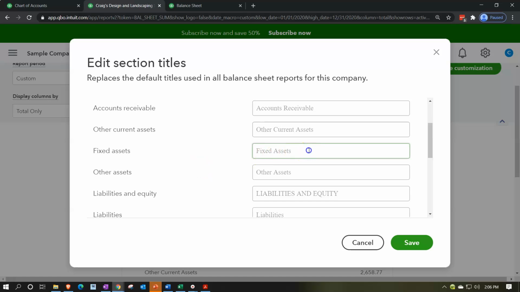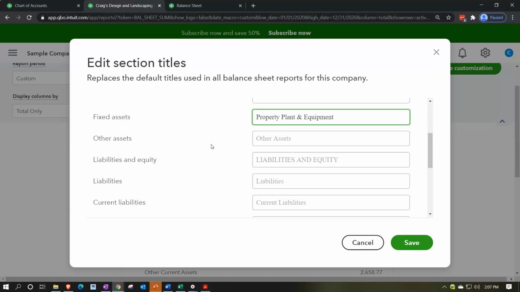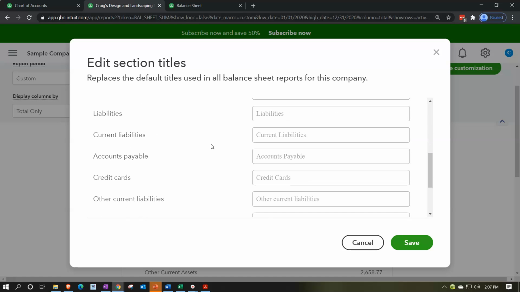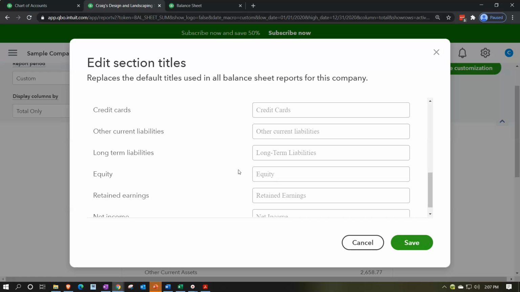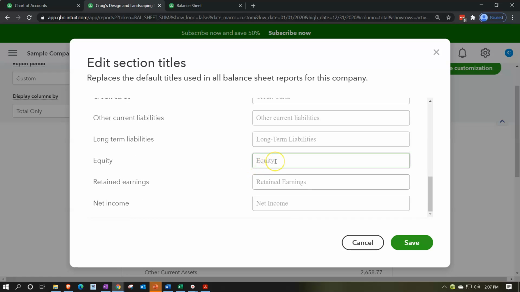And then the fixed assets, again, this one you might call property, plant, and equipment, which is common there, or depreciable assets are two other common names that you might prefer to name that. And then on the credit cards, we'll keep the credit cards. Long-term liabilities, and then the equity is another one where you might call it owner's equity, stockholders equity, partner's equity, and then the retained earnings, you might call something other than retained, like owner's equity or something like that.